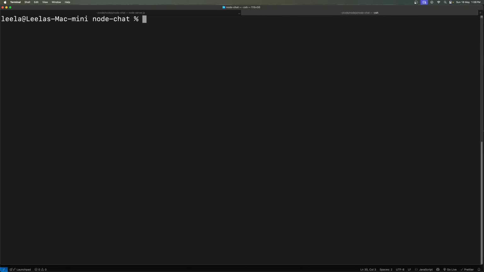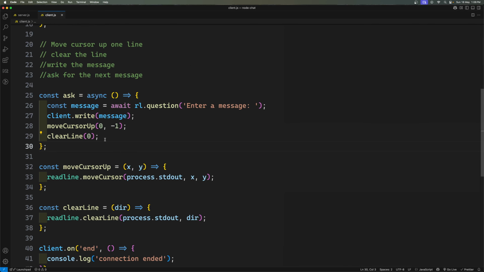I'm doing the clear, and here I will be using node line.js file connected to the server. Hi Leela, I will try to do it. See, it has been cleared the line. Now what I need to do, I need to post the message. Okay, so second one is let's post the message.